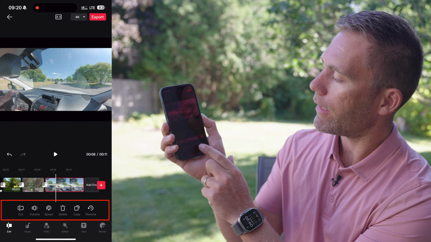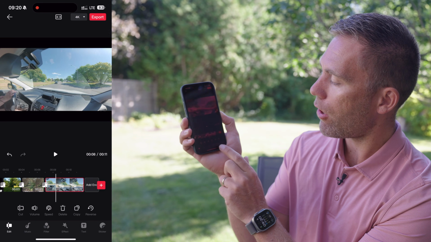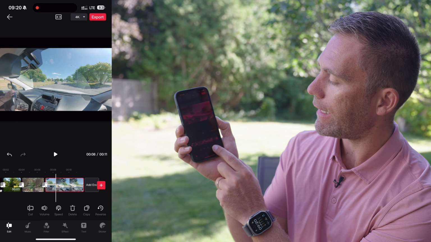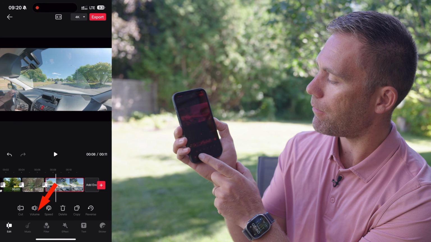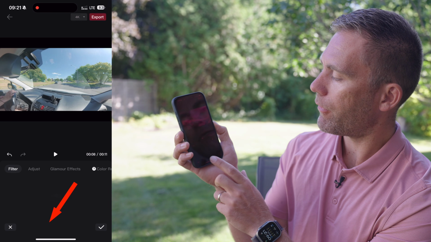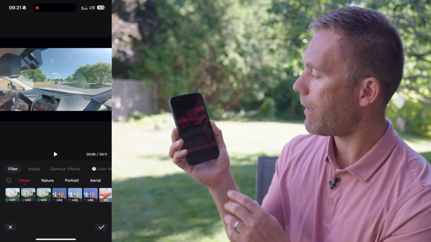So the top row here, those are the edit features you get from the one you have selected at the very bottom. So if I have edit, I get all my edit tools here, if I take music, I'm gonna change to music tools. And if I tap, for example, filters, I'm gonna get the entire filter menu here instead.